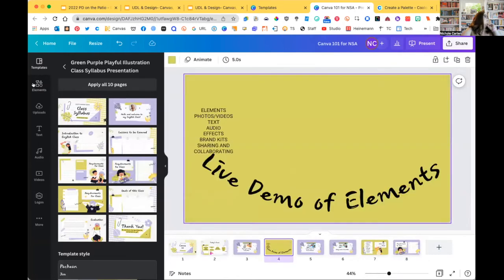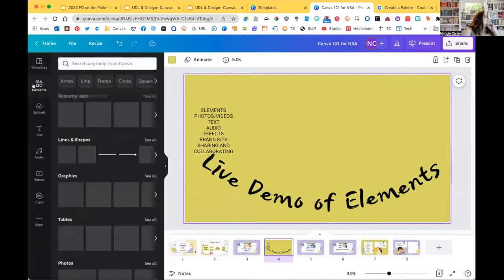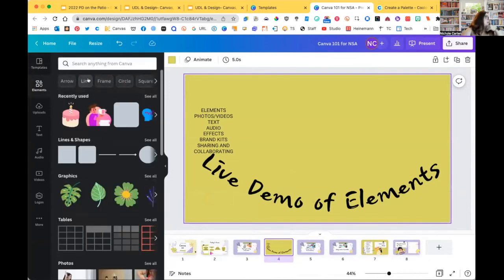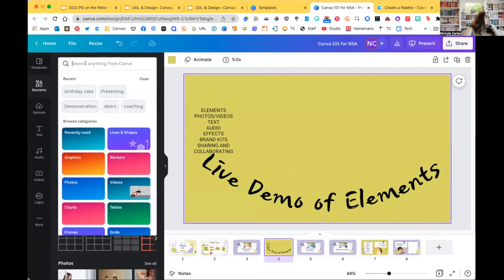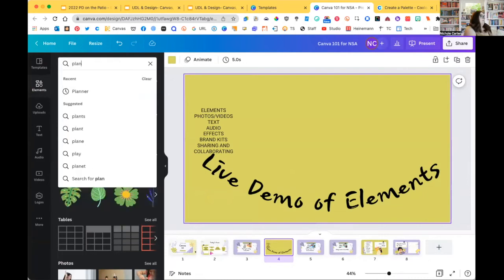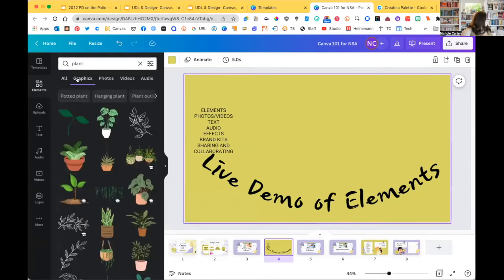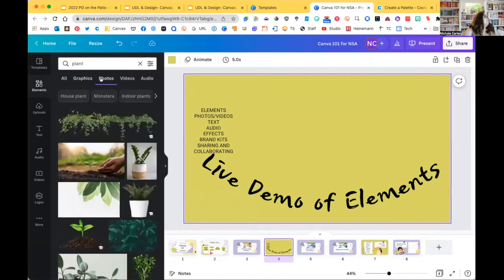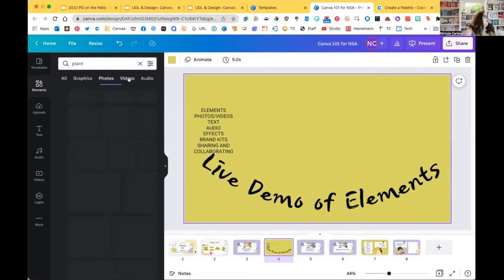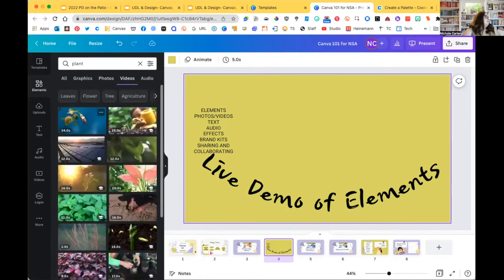You also, underneath templates, have access to elements or icons or pictures. So you can literally search anything and then it will come up with, let's do plant, I guess. So you can then tell it that you want nothing but graphics, for example, or you can tell it I want photos, or it even will start to give you videos too, which can be really cool depending on how you're using this.